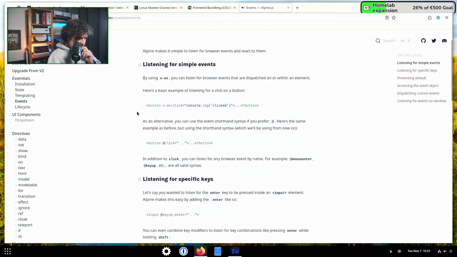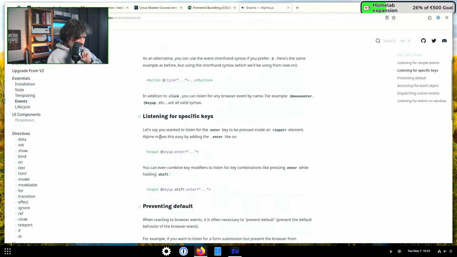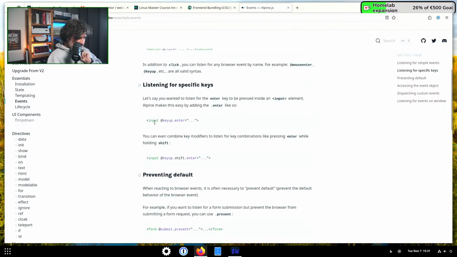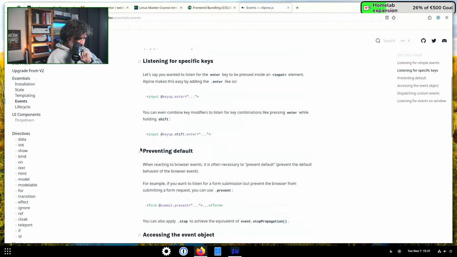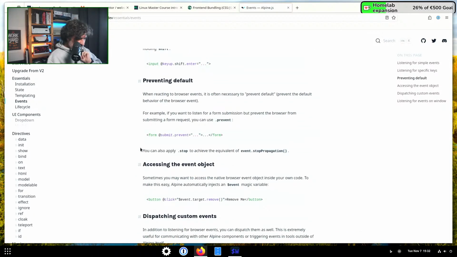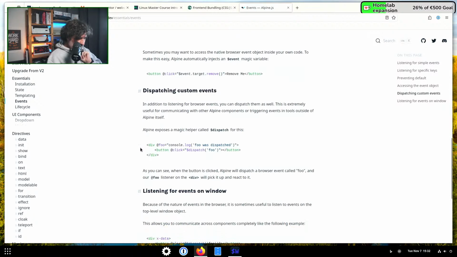Listening for simple events. I could add an event handler to the body element, I guess. Here's listening for specific keys, so I could do that. Okay.